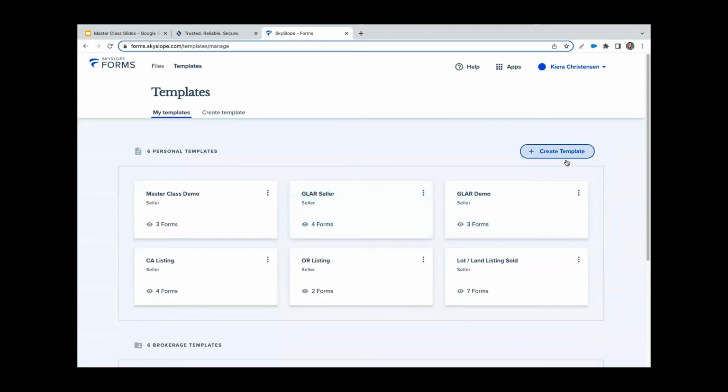Now, first, you do not need to create a brand new template every time. You simply do not need to start from scratch. You actually have an action menu on the right-hand side of each template. Here, I have the ability to edit. So this gives me the option to add forms or remove. I can change whether that template is relevant to a seller or a buyer. And I also have the option to duplicate. So this is a great one if I need that head start.